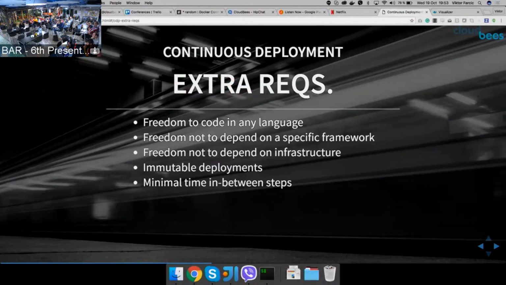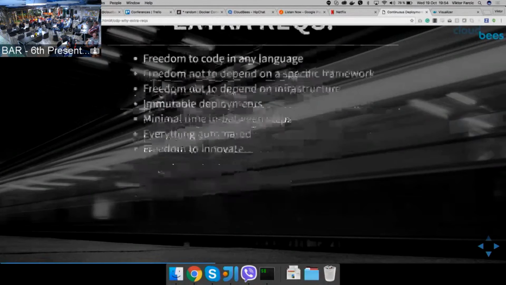Minimal time between the steps. I really don't think that we should have too much empty space between different phases and stuff like that. Everything needs to be automated, and freedom to innovate, which is the result of being able to code in whatever you want, whatever you think is good, choose frameworks and all those things.